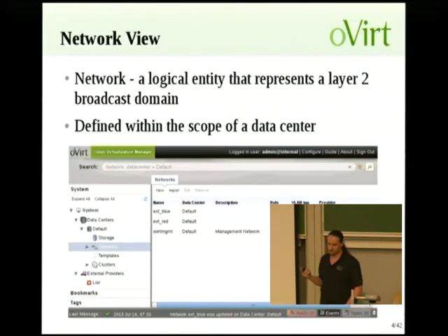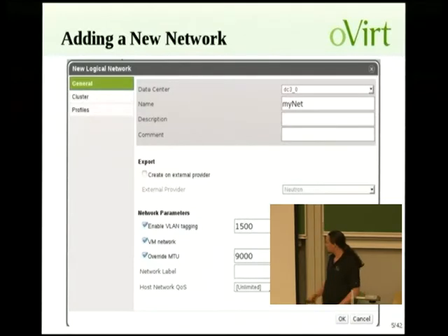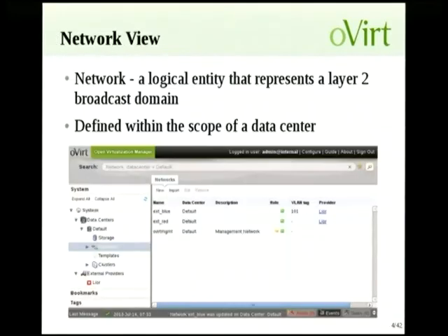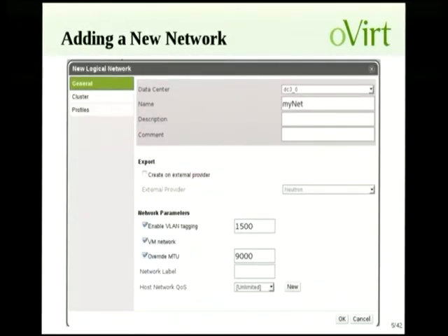And for segregation, we use VLANs. If you've been to a SAFS talk, you already know what VLANs are, and if not, hopefully you know what VLANs are. It's a very simple implementation. So to add a new network in oVirt, in the previous interface, you have a new button. You press the new button, and then you get this dialog.